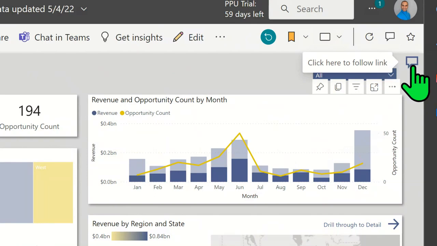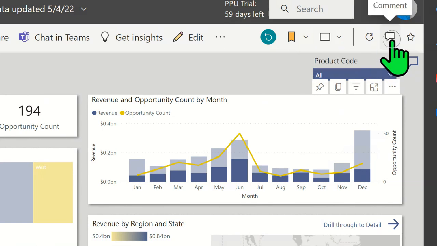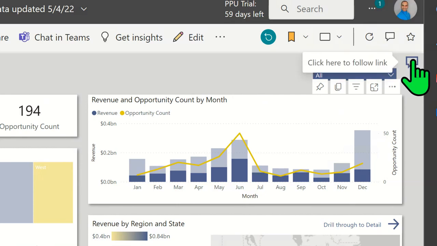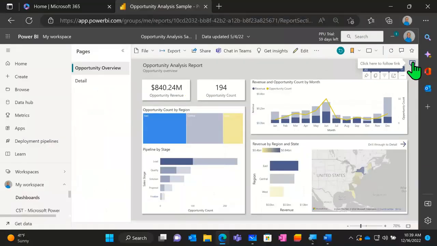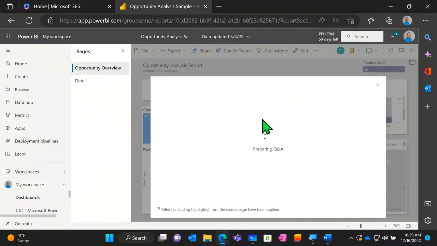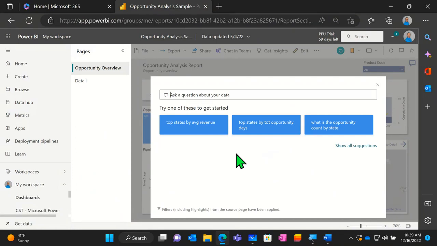Now don't get it confused, because there is one that looks very similar to that, right up here, but this one is the comment section. So if we want to leave comments on our dashboard here, we can do that, but it has a different functionality. This one is actually our Q&A, and we can ask questions. So we can go ahead and click onto that. It's going to open up, and now we can ask questions. Again, it's utilizing something called a natural language query.